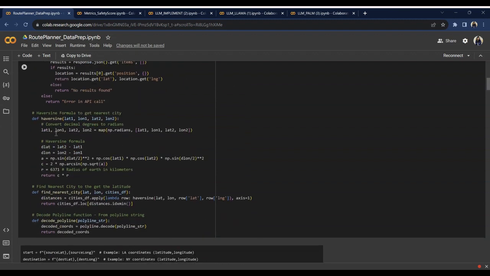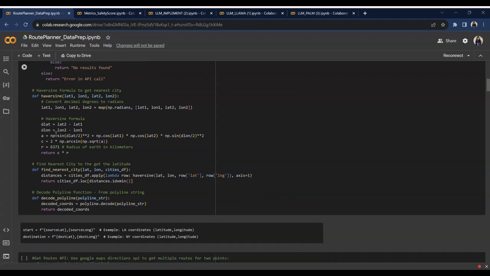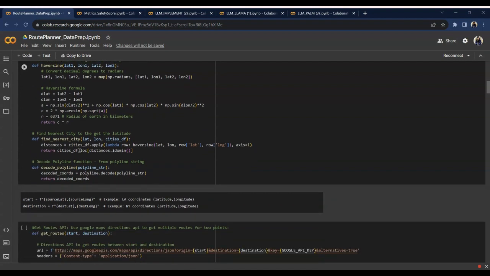Then the Haversine function implements the Haversine formula to calculate the distance between two sets of latitude and longitude coordinates. The find nearest city function, when we give the specific latitude and longitude along with a data frame containing the city data, calculates the distances between the provided coordinates and all the cities in the data frame using the Haversine formula, and returns the row in the data frame corresponding to the city with the shortest distance.